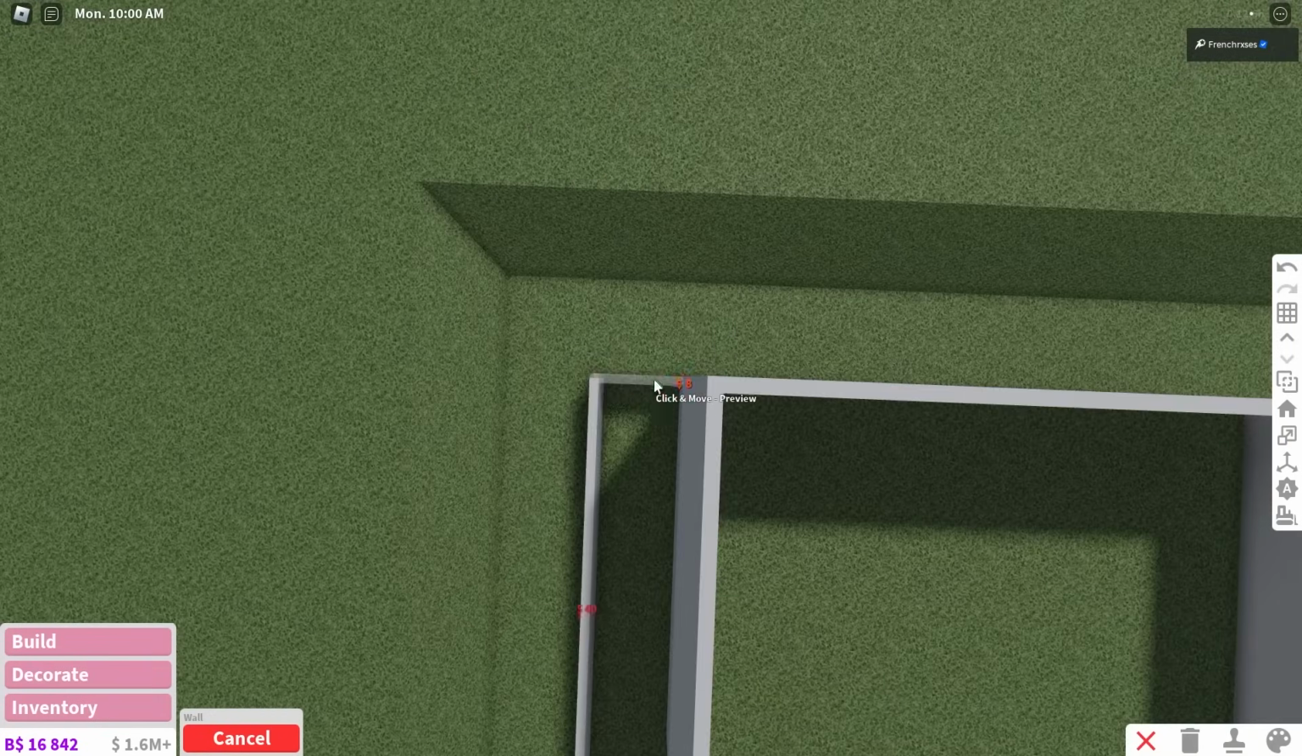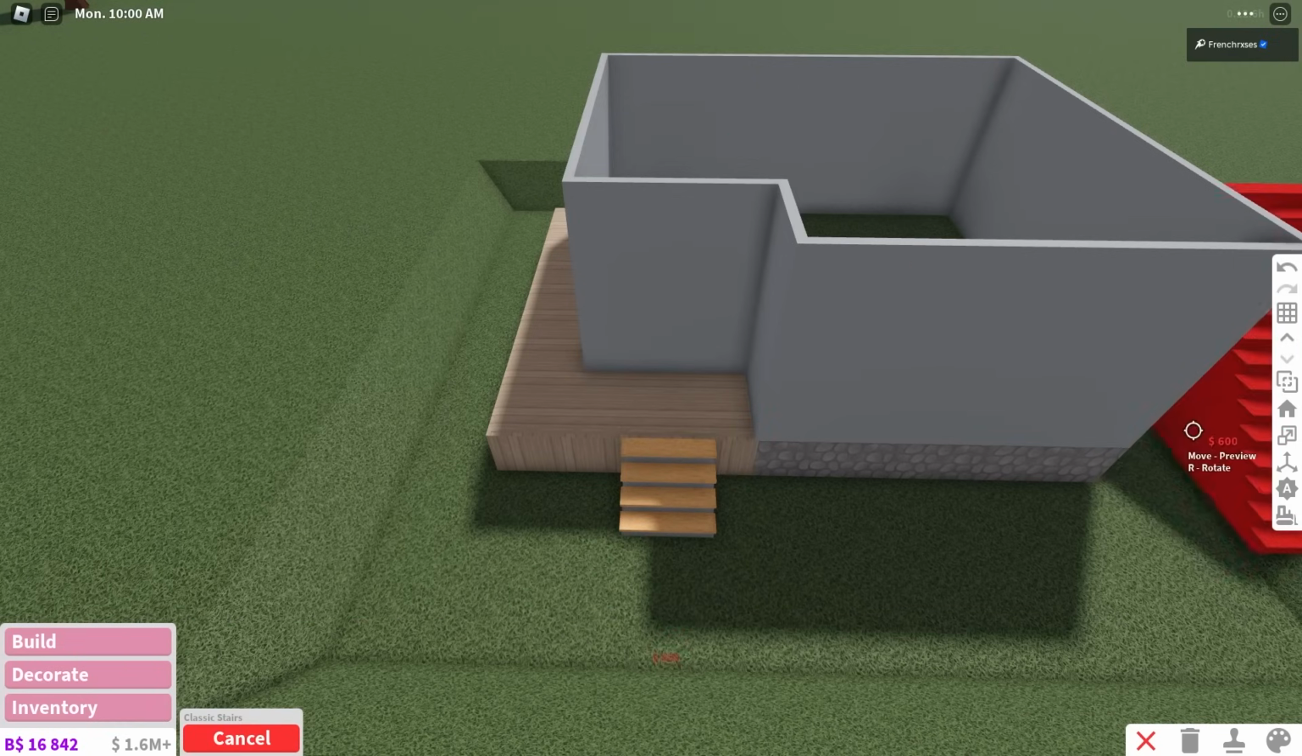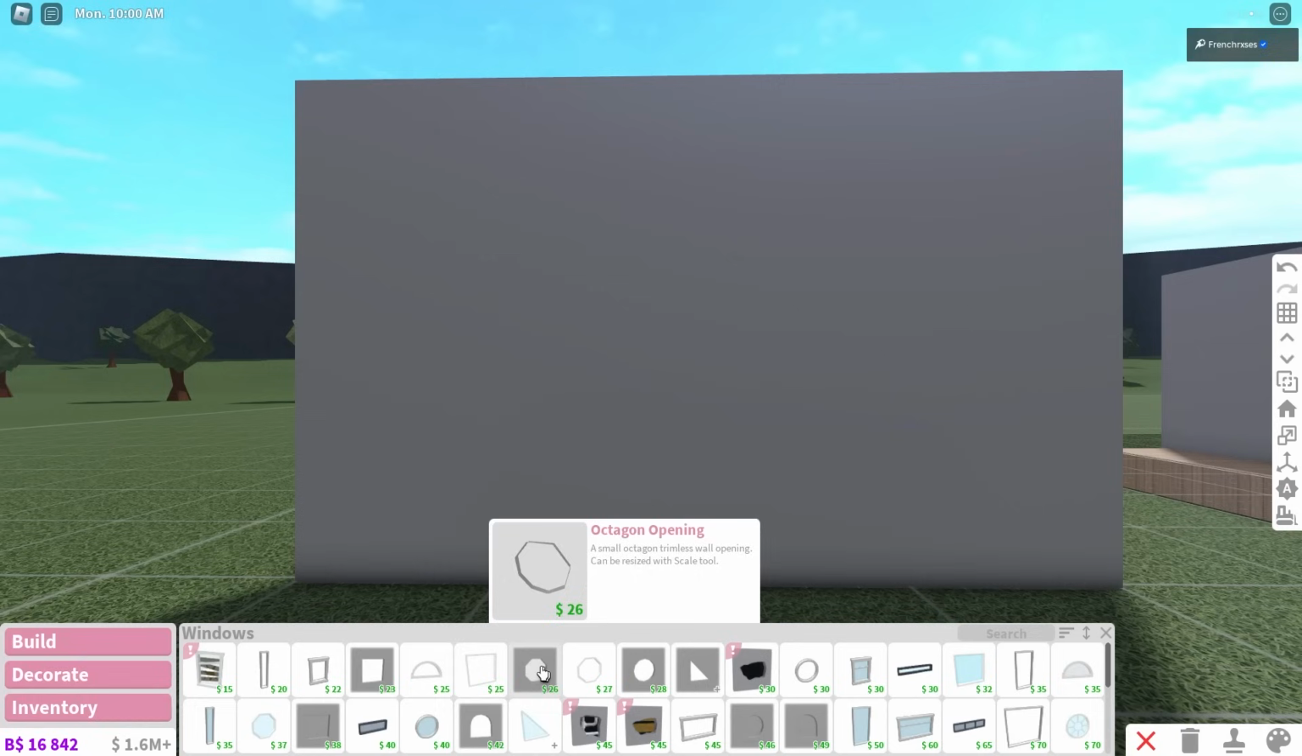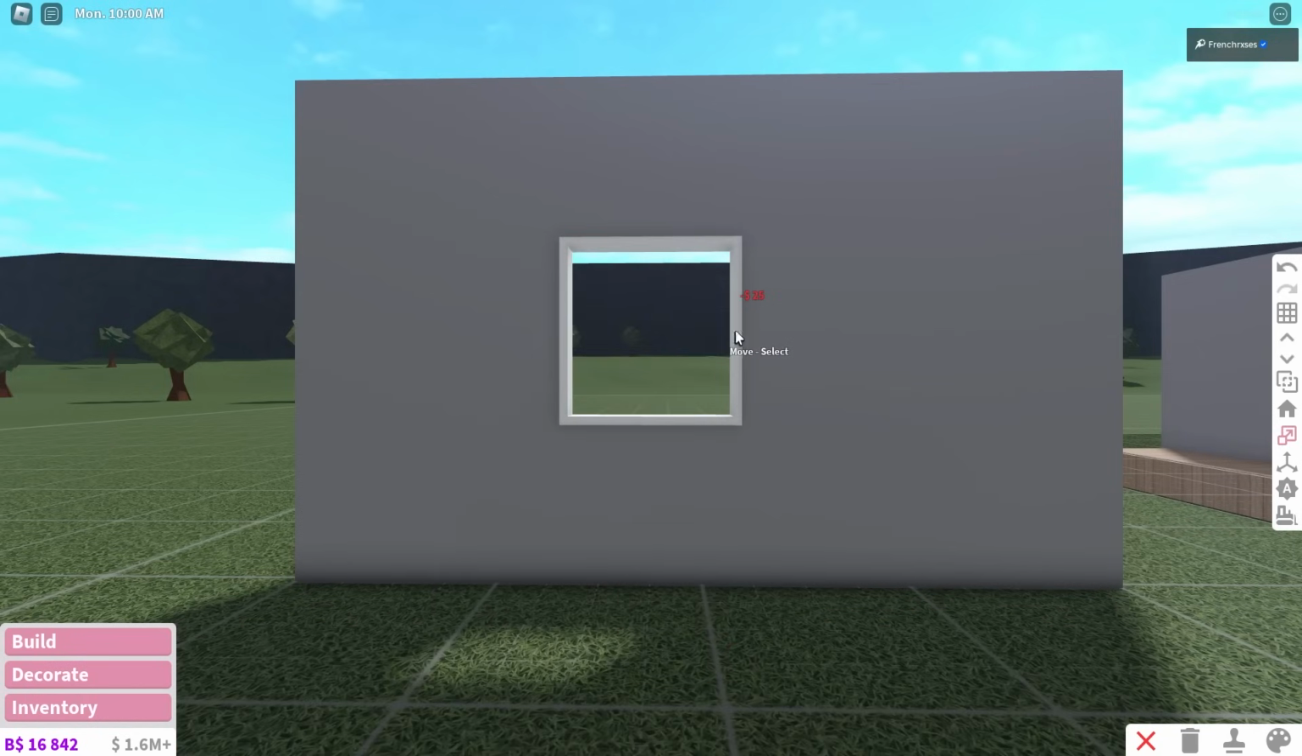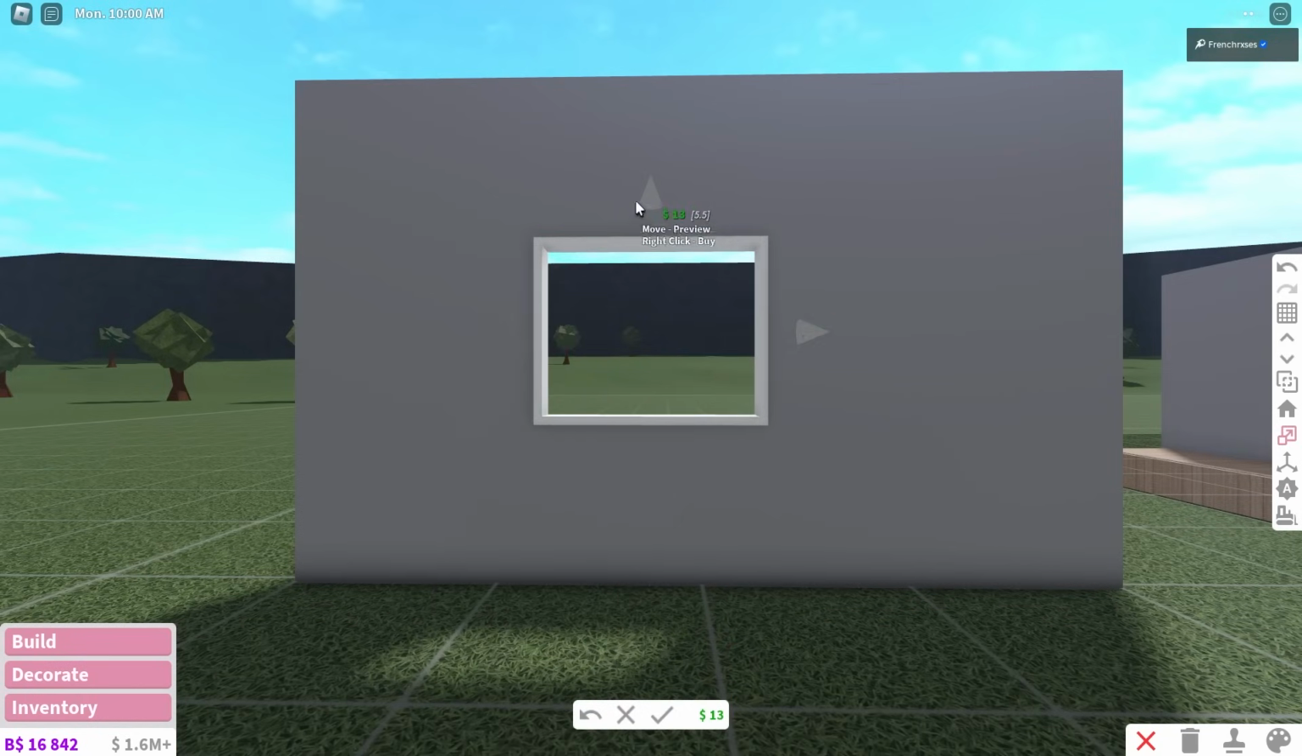For the porch part, you basically can draw it where you want the porch to be. And this is just me adding stairs so you can walk up to the house. Then you're going to take a square window, but make sure it's not the one with the window. Make sure it's just the frame, and you're going to resize it thin and wide.